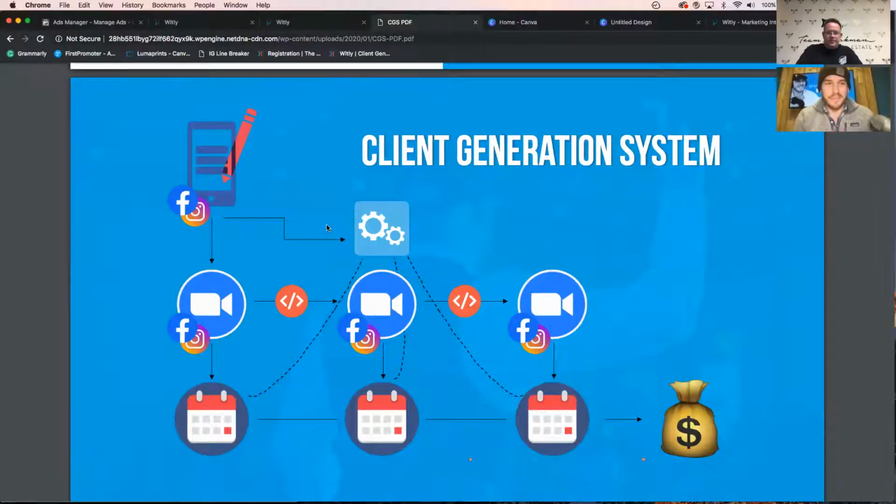Converting them. Because everybody says, well, I can close anything as long as I can get in front of them, but nobody's answering the phone. My emails are going to junk mail. My text is doing this. You have all these different types of excuses. So what we do is we help you create retargeting audiences out of those leads, and then we remarket to those people with really good video content.